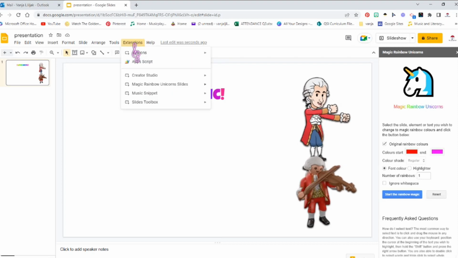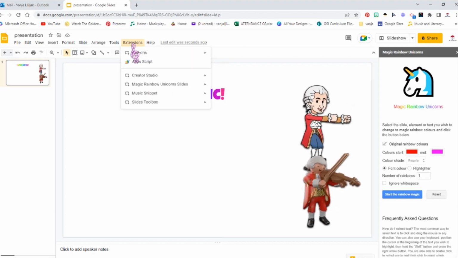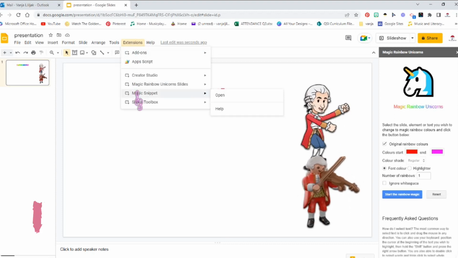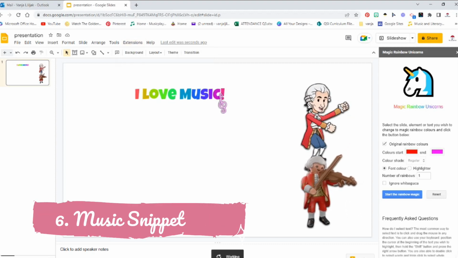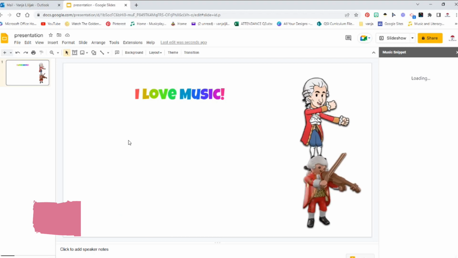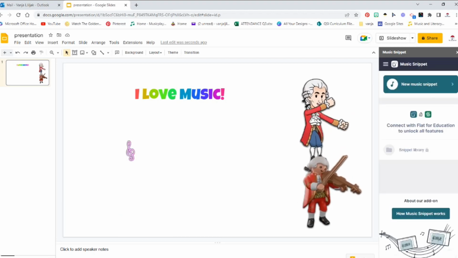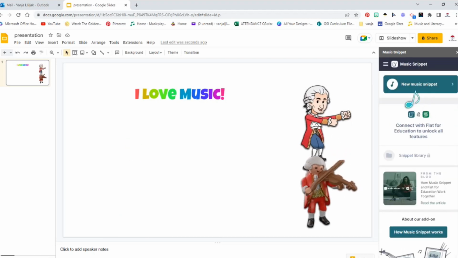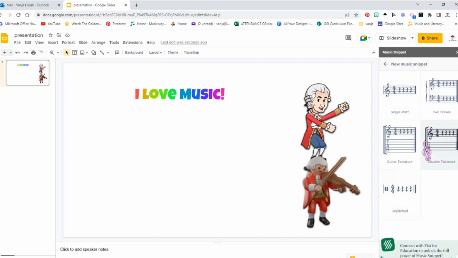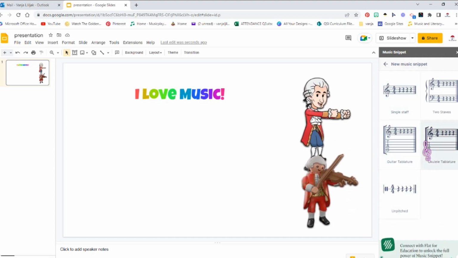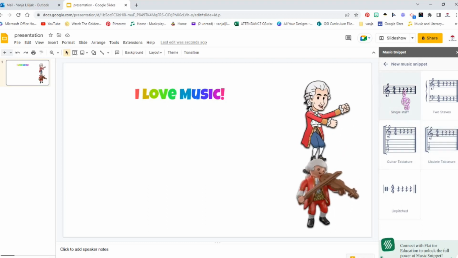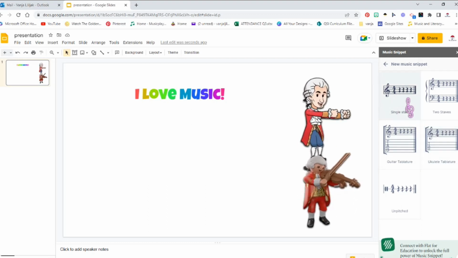The following extension is something that I use all the time as a music teacher. It's called Music Snippet. Open. And then it starts working on the right corner. New music snippet. Now, as a music teacher, very often I write notes for my kids to have as presentation so they can play while we're in class.